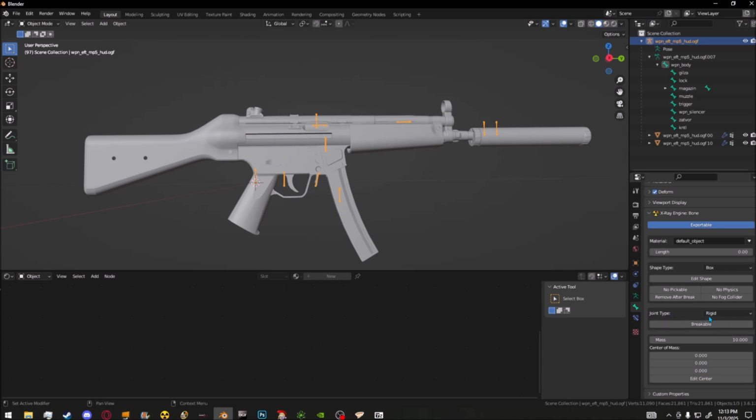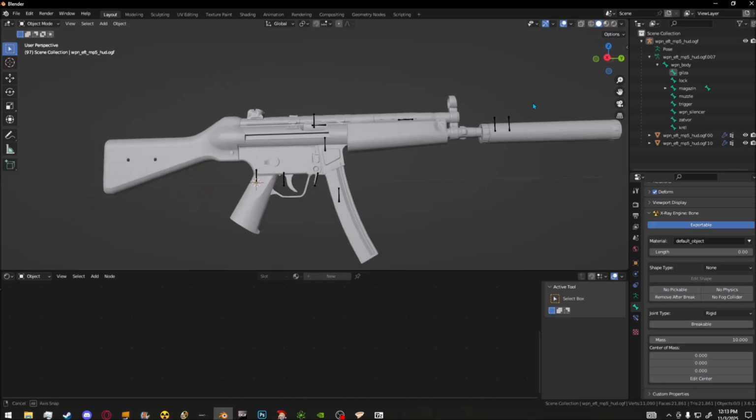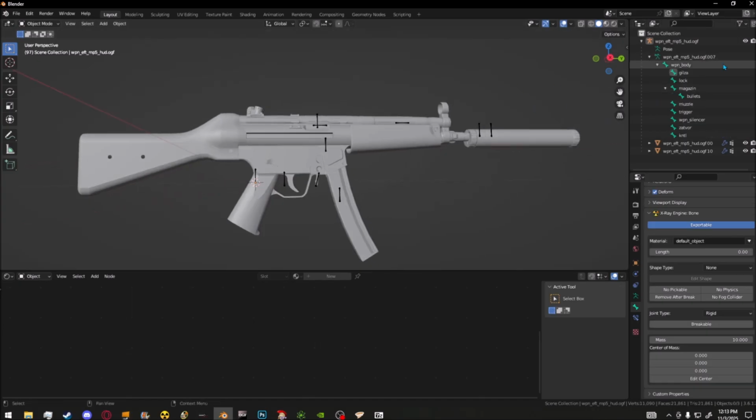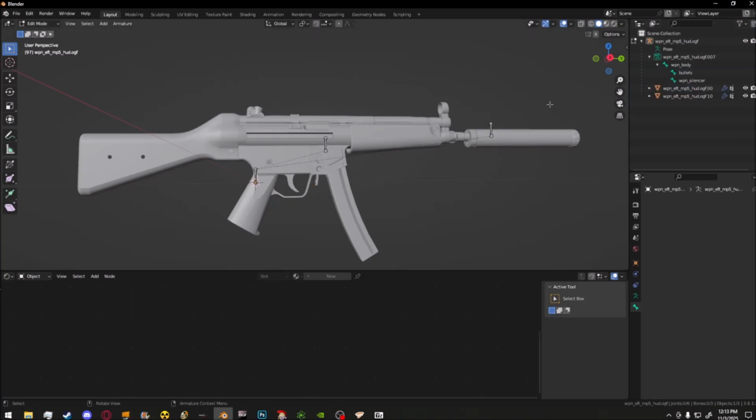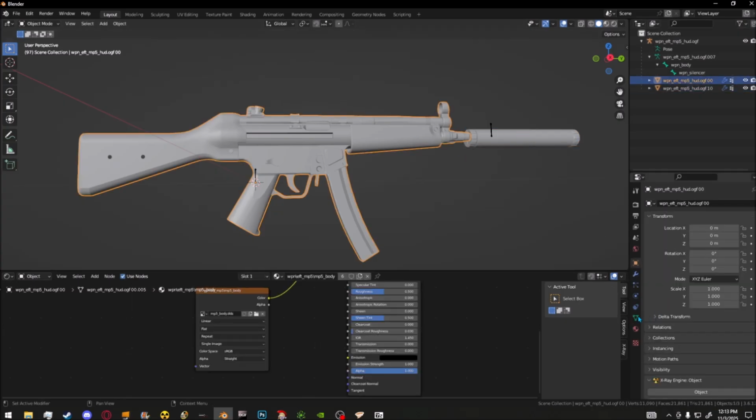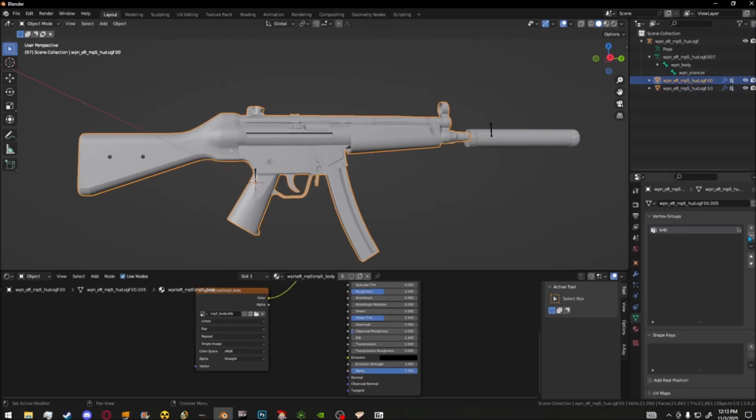Make sure the joint type is rigid. The mass is 10. And I've heard that bones can make some lag. So what I always like to do is edit the bones, deleting everything but what I need. Since I'm only using the silencer and renaming all these to just use weapon body, those are the only two bones I'm going to be using.